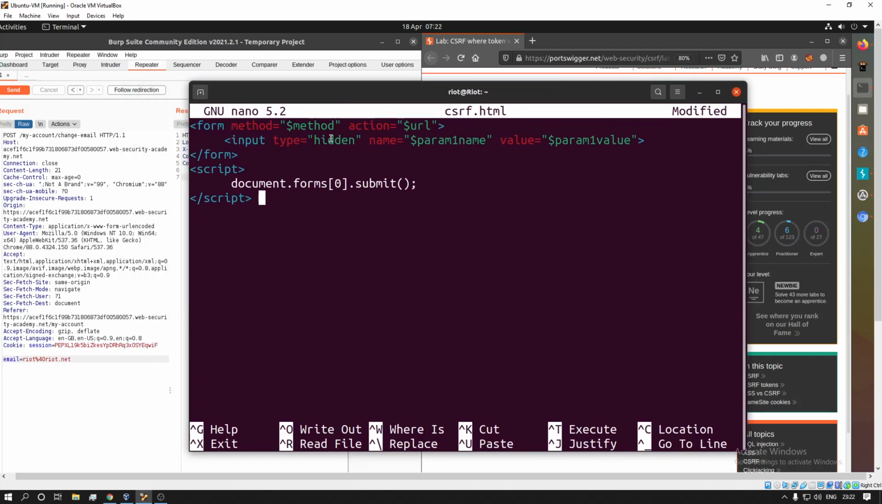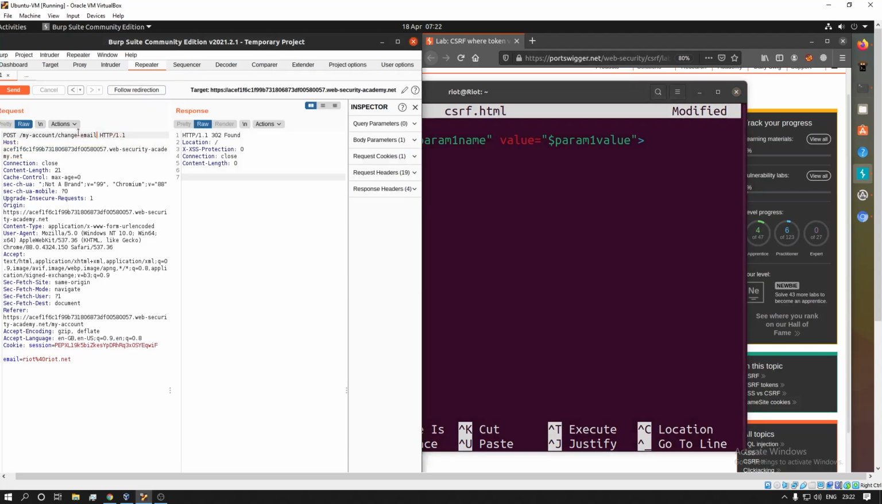The type is hidden, so it won't display. The name is email, so that's the parameter name, and the value is whatever we want. And this just submits the values. So if we do right here post, and right here we put the URL, slash, and then we just copy this bit right here.